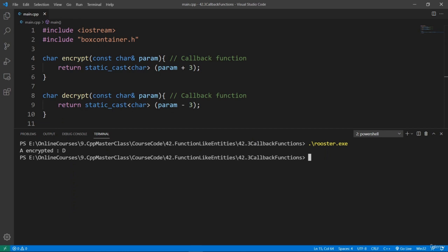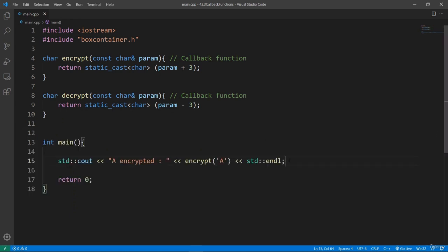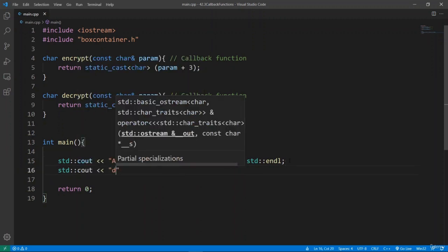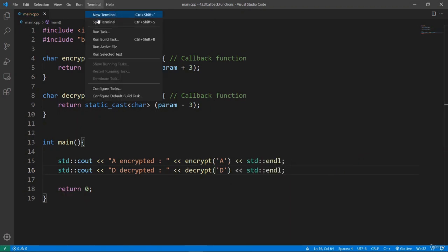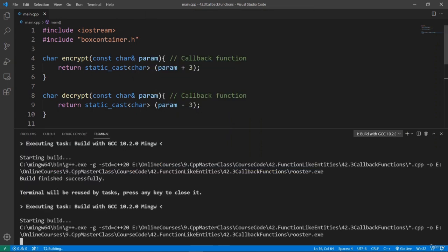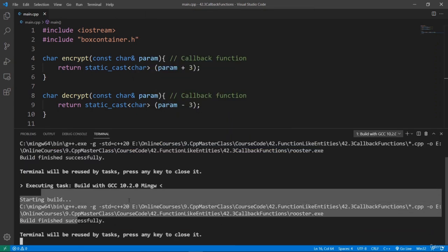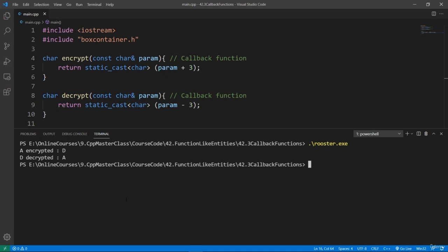We're going to see that A encrypted becomes D, and if we try to decrypt D, we will get an A because we will be moving 3 places in our alphabet, if I can say it like that. So std::cout, D decrypted becomes, and we're going to decrypt the character D, which is uppercase. We can do something like this. If we build and run this program, we can pass this through our GCC compiler. The build is going to be good, so we can clear and run rooster. We're going to see that if we decrypt D, we will get an A.